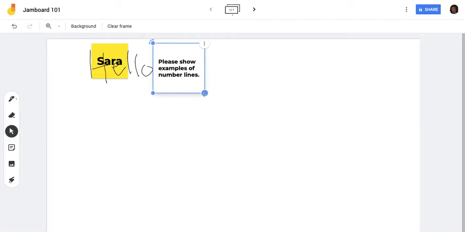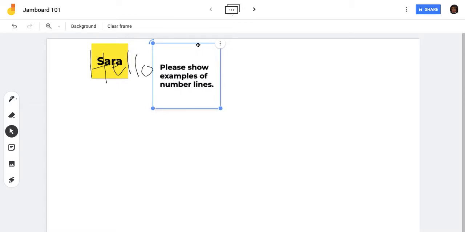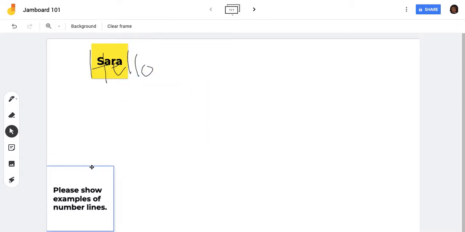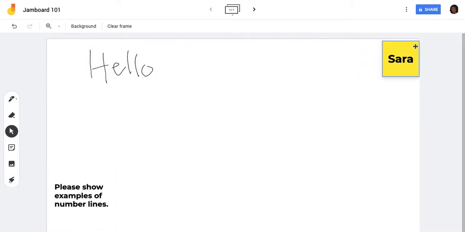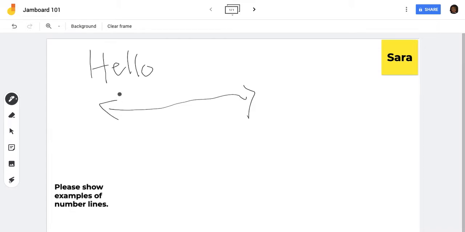On the right hand corner, bottom corner, you can make it bigger. I'm going to put it at the bottom of the screen. And I'm going to move Sarah's name to the right side of the screen. So then we can either draw number lines on the board. You see, that's kind of like, oh, I don't like that. So we're going to take that away.